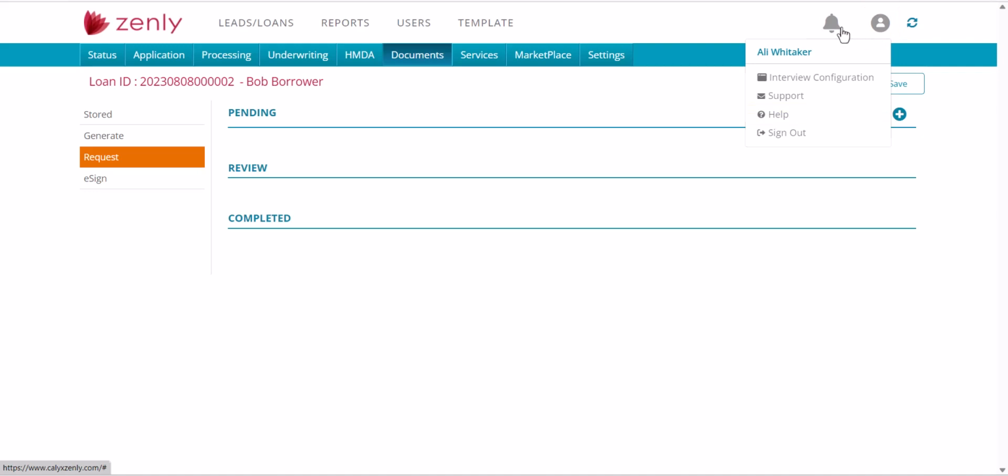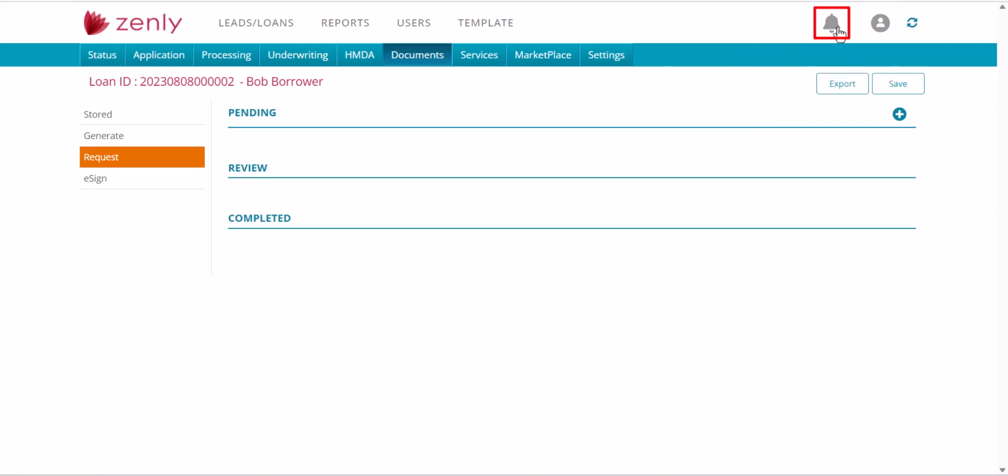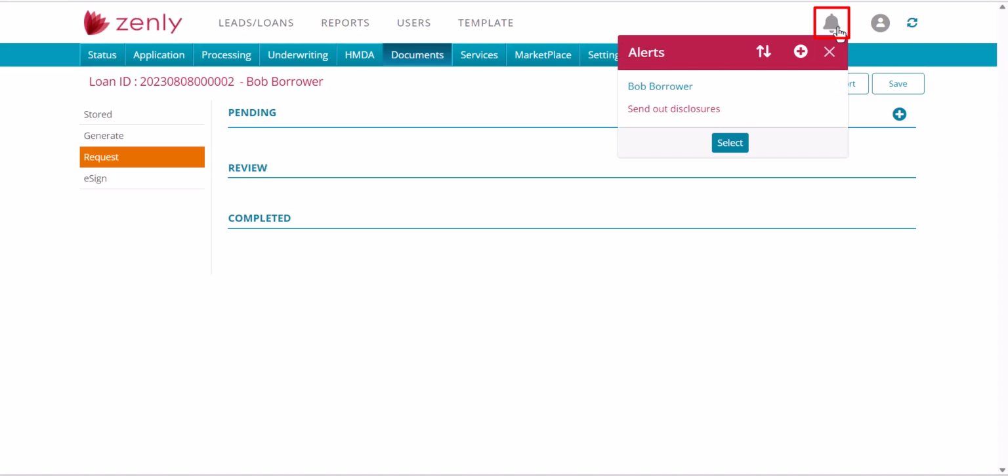The other icon is a bell, which is our alerts. Alerts are designed to assist the user in determining which lead or loan files have items to work on, such as documents received from the borrower, completed e-signature documents, or a new online application.